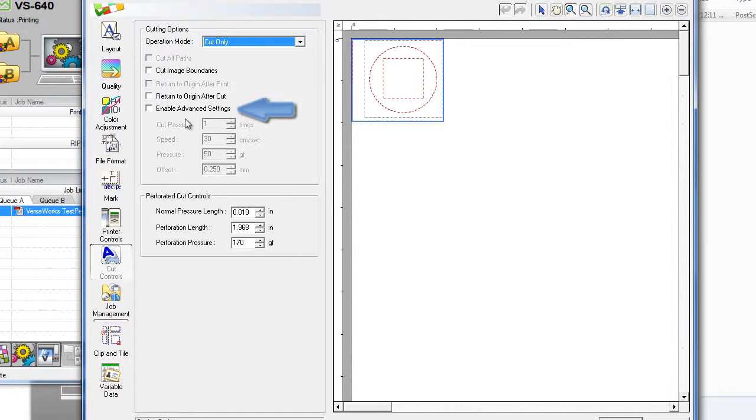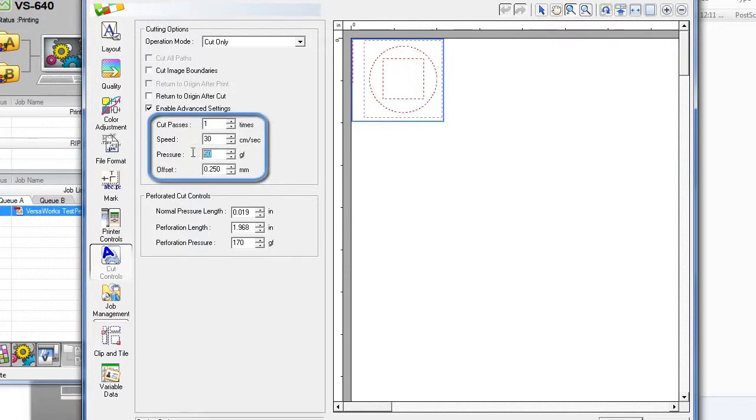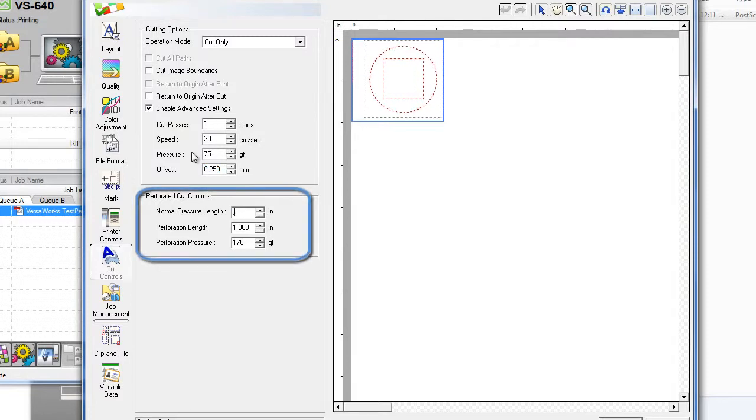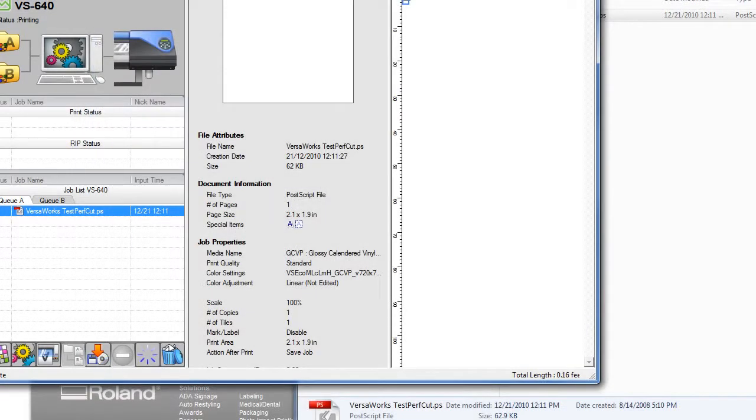With PerfCut, it is important to control everything from VersaWorks, so let's check the Enable Advanced Settings. Adjust the cutting speed and pressure. This pressure is the cut contour pressure, which is also the normal cut for PerfCut. Adjust the blade offset according to the blade you are using. In perforated cut controls, set the normal pressure length to 0.02 inches. This will correspond to tabs that will keep your labels or decals on the media. Set the perforation length to 1 inch and the perforation pressure. Start with a value around 150 gram force if you are using 45 degree blade and vinyl with paper liner.